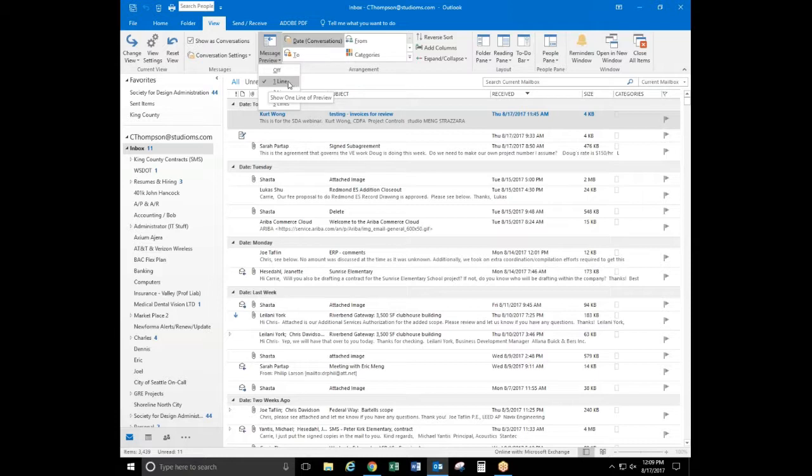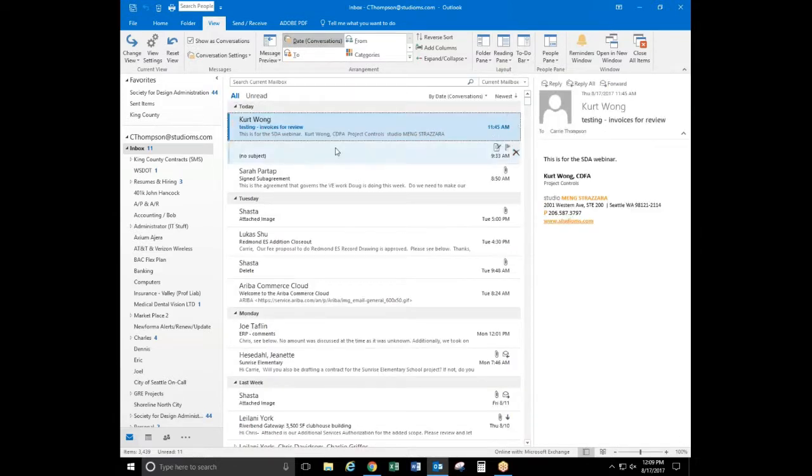My preference is for the one line. It gives me just enough info, and it's wide so that I can see the whole one line. You can also use the reading pane off to the right here. I know some people like to have a reading pane turned on. That works too. That's going to preview you the whole email.